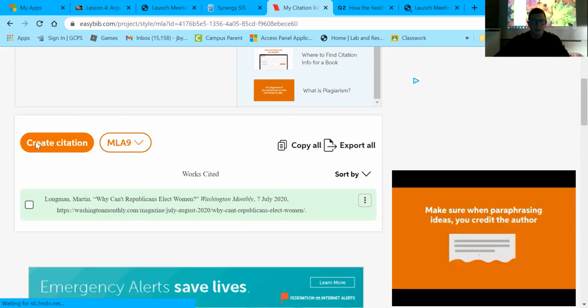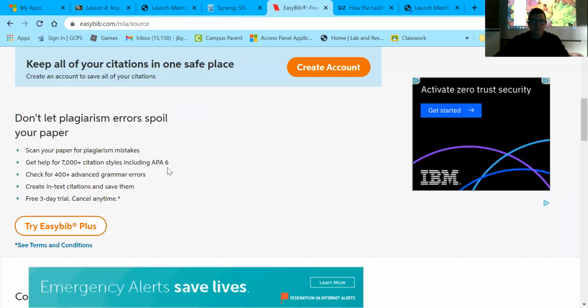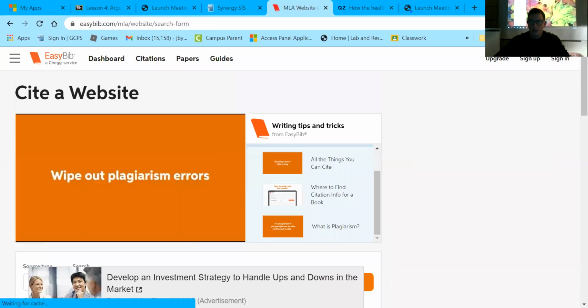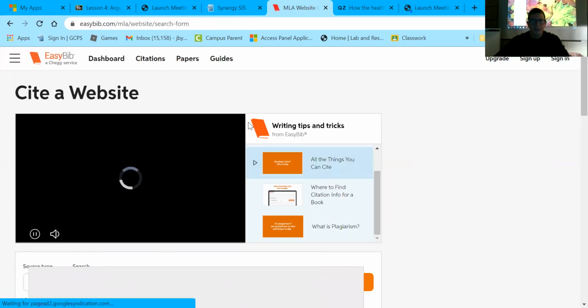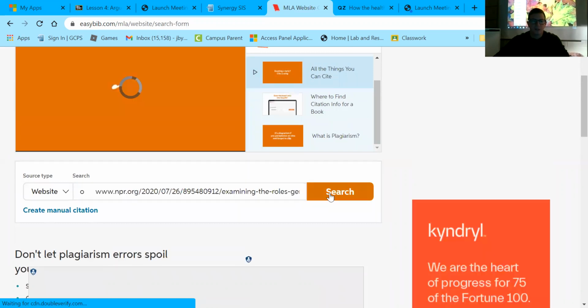Now I need to do another one because I have 4. I'm going to create citation, and I'm going to hit website. I'm going to go back. I know you can't see it, I'm not going to switch to my screen every time. Right now I'm going back to my outline. I'm scrolling down to my next source, and I'm highlighting the address. Coming back over to EasyBib, I am pasting it here, hitting search.